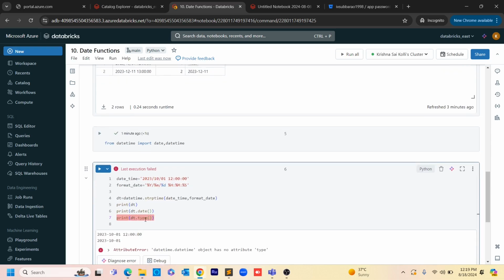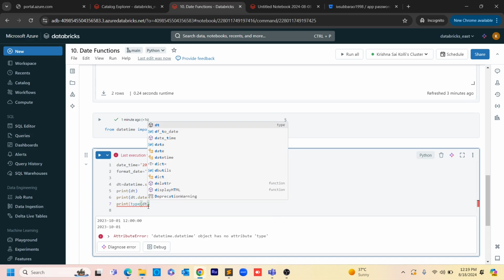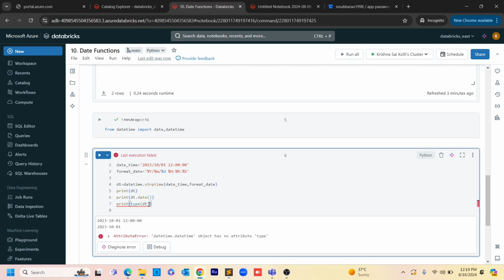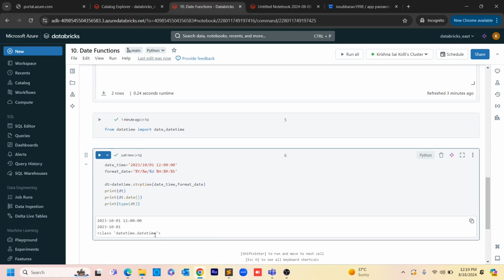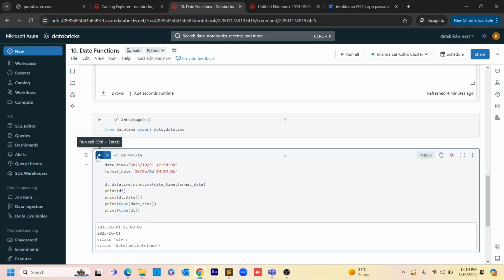you can just print it, or you can just write it like type of dt. Yeah, if you print it, you will see that it is a datetime. Similarly, if you print the type of the date string, you will get it like string. So previously it was a string, now it got converted into datetime. And also this is the format.